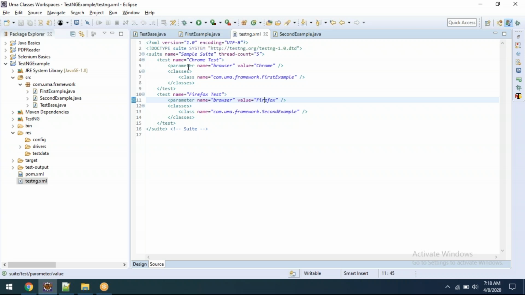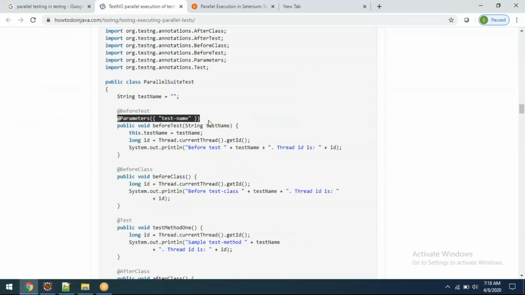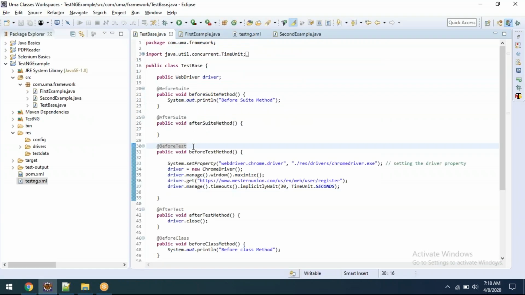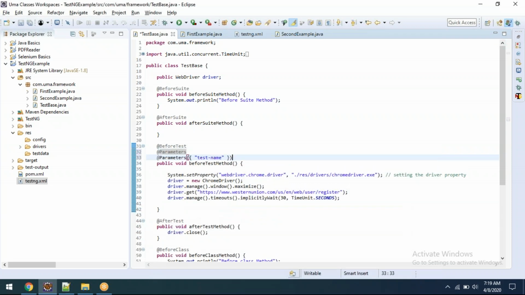The second point is that here we are giving some parameterization. The same way, if you observe here in the test base or something else, the parameter has to be given. Before test only. Now the parameters, we have to go with Parameters. Parameter is different; Parameters comes under annotations.